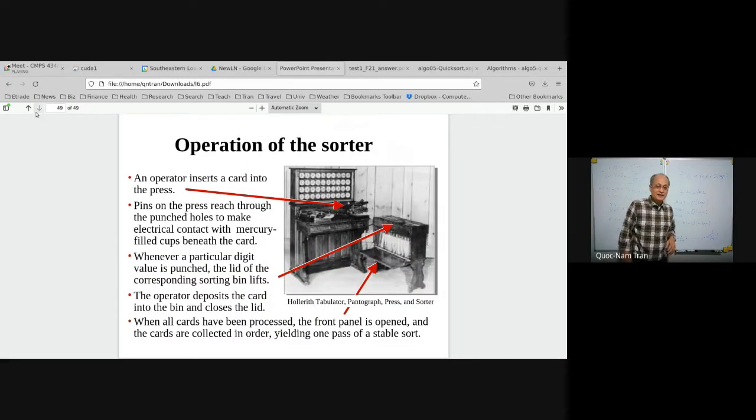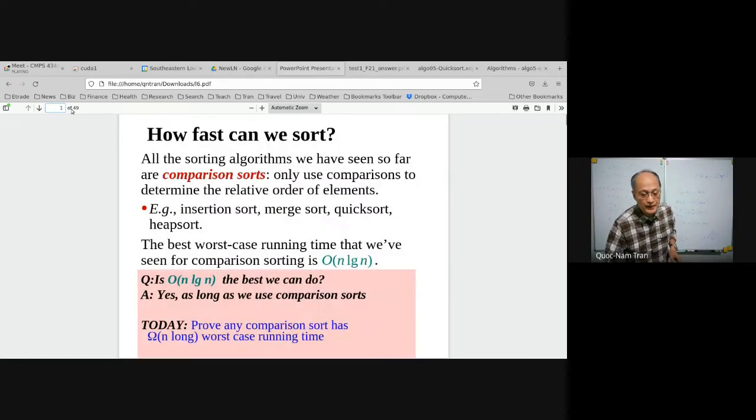The IBM, I think, started with some sorting machine like that. And then they grew up into a big company focusing on computers, like IBM machines back in 1950, 1960. Okay? So that is about the motivation for why we are interested in sorting algorithms.